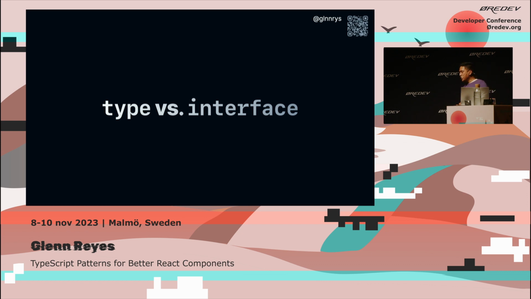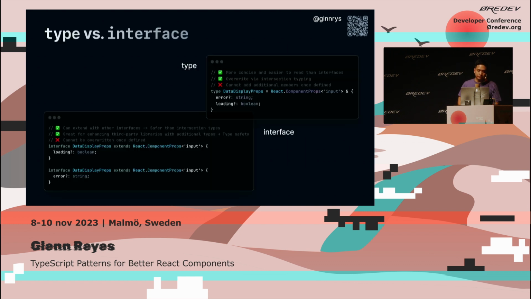Then you often have this discussion whether you should be using type or interfaces for typing your React props. Generally, types are more concise and I think easier to read, and it's easily possible to override them with some intersection typing. But you can't add additional members, where you can only do that with interfaces. Interfaces can extend other interfaces, which makes it a bit safer than intersection types.